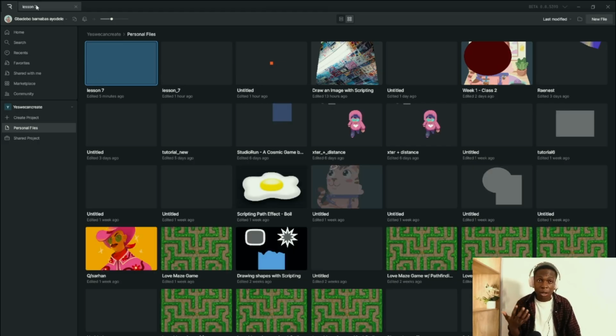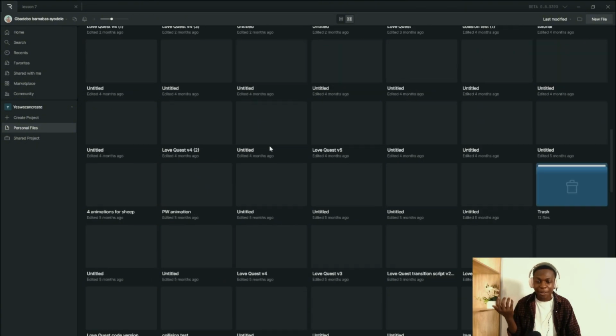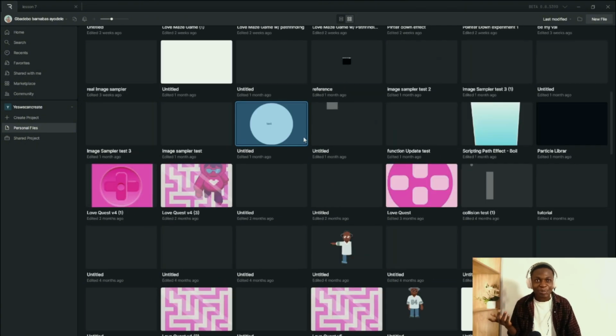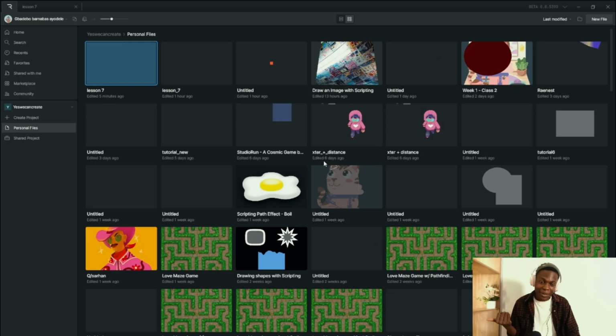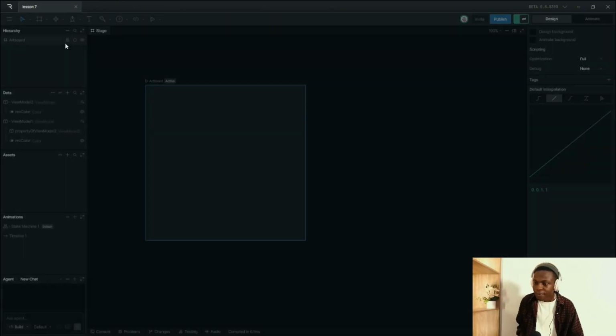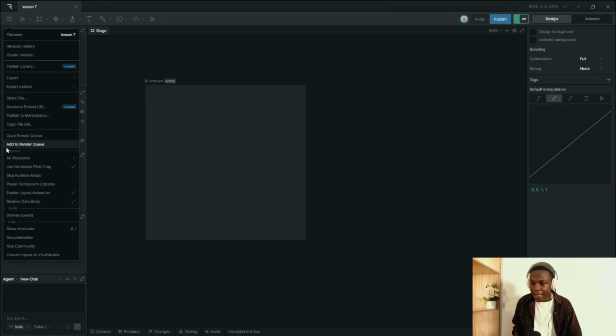So it comes in handy if you have a messed up personal files folder like mine. I basically have tons of things going on there. So if you want to keep track of those files that are very important to you, you can just copy the file URL, save it somewhere else, and whenever you want to get back to that file, you can just copy and paste it. So let's quickly get that over with.